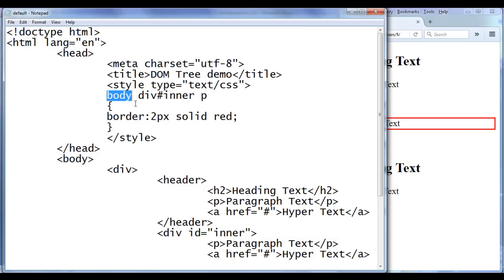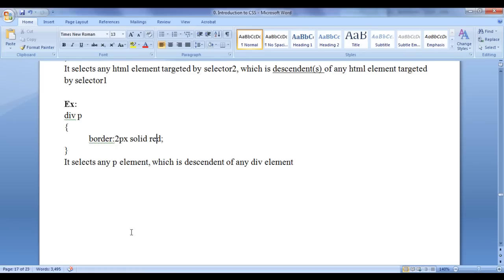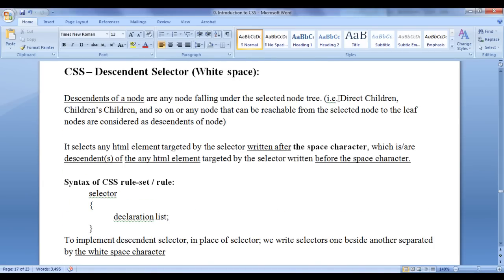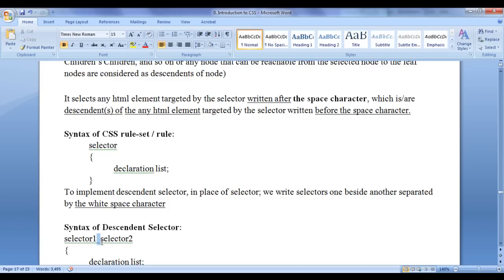That means selector 1 space selector 2 space selector 3. So here this indicates descendant selector, friends. So remember that descendants are direct children, children's children, children's children's children, and so on up to the leaf nodes, which are all considered as descendants of a node. So descendants of a node are targeted by descendant selectors. A white space between the selectors indicates a CSS descendant selector.